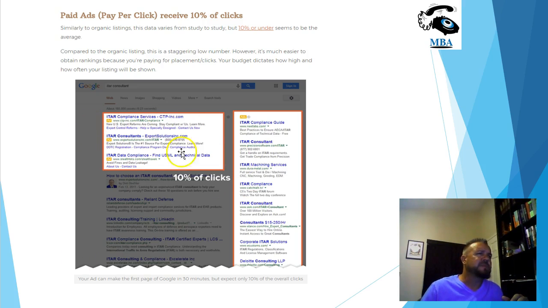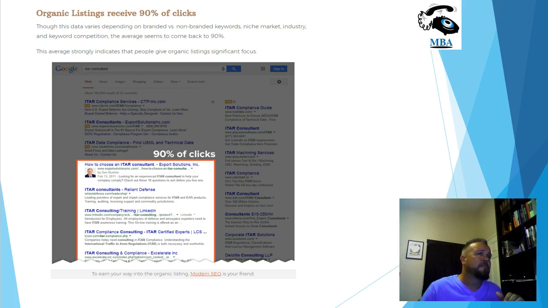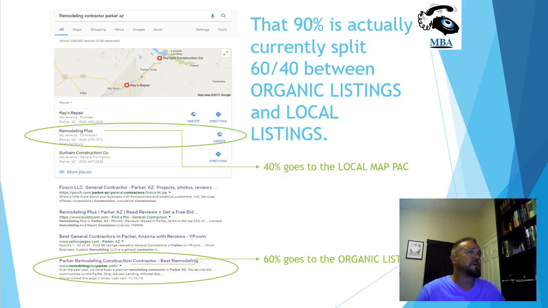Basically, the breakdown is you've got your PPC, or your ads, your pay-per-clicks. They're usually up top. Back in the day, they were on the side. That's about 10% of the clicks that come through. Great place to make some money, but a whole other learning curve for that. Otherwise, you have your organic. That's 90% of the clicks, and organic over the many years has broken down into local and organic. It's about a 60-40 split.